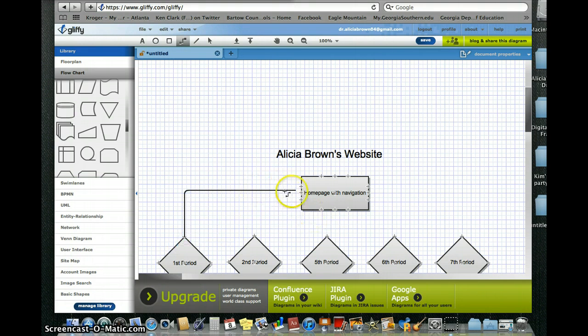I don't like the way that did. I want it to actually connect to the home page, so I'm going to go up here to my pointer tool, click on the connector, and drag it over just a little bit so that it actually touches. I like that much better. Get the connector tool and draw to the second period.